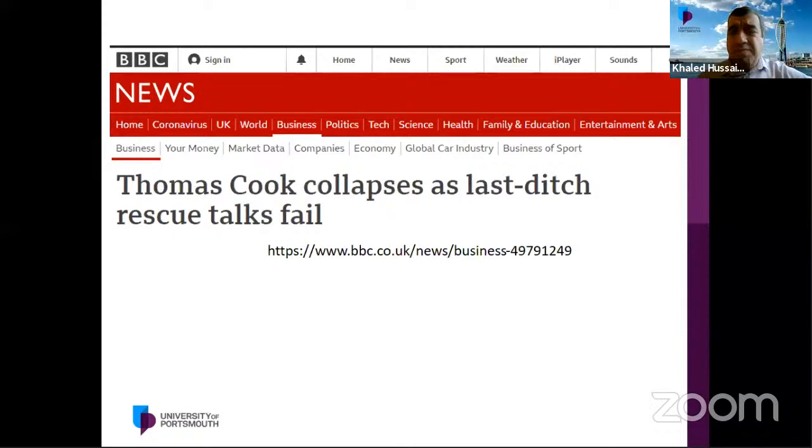Thomas Cook, another collapse. So we have bankruptcy in our literature. So we can link bankruptcy literature with this kind of collapse, and we can use a case study here to investigate this case in detail. But what I want to say again, this professional literature highlights this problem or this research problem. So we as researchers can investigate this research problem in a more academic way.